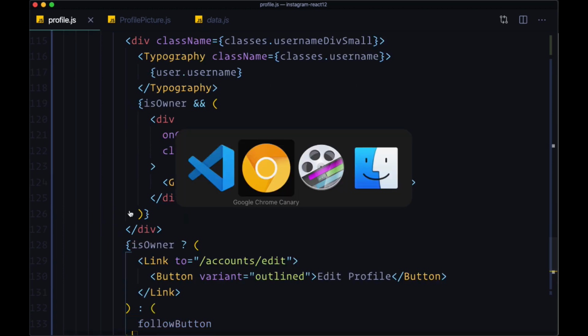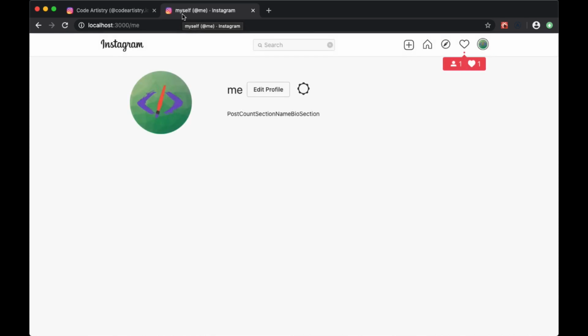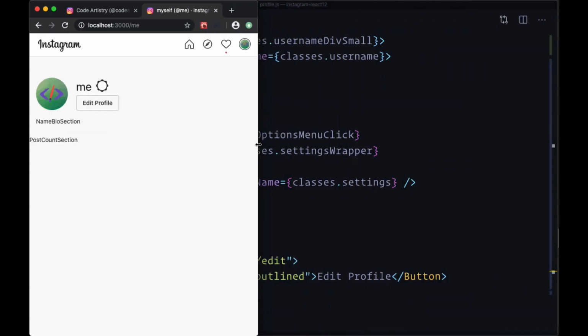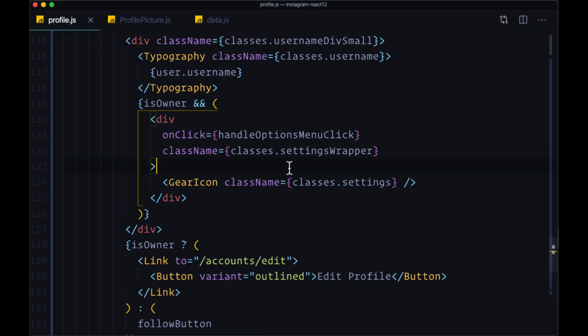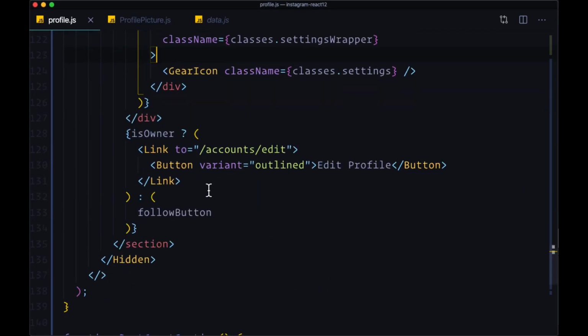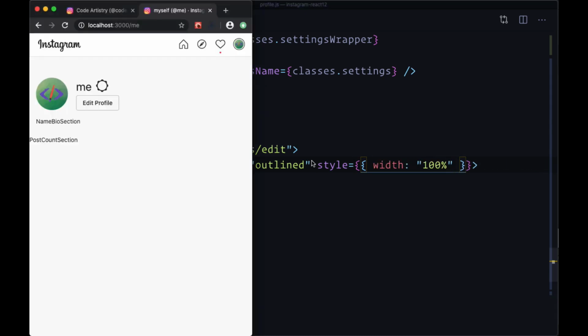Now let's save and see what we've got. So it looks very nice. We have all of the details that we'd want here. And if we make our screen a bit smaller, we see our button's not as wide as it needs to be. So what we'll do is within our ternary here, we're going to set an inline style and make the width 100%, and that should fix our problem. Good.